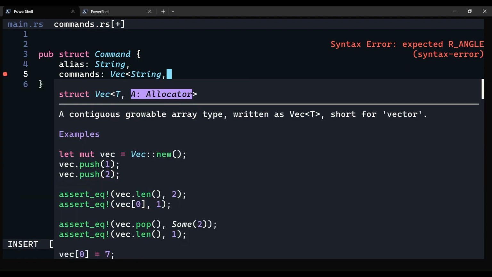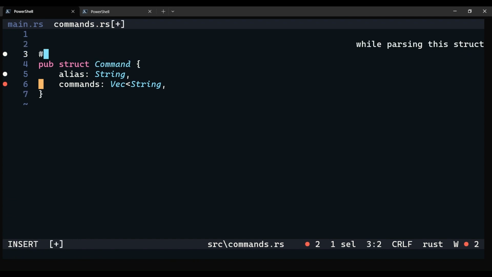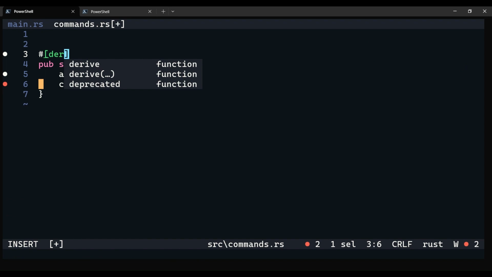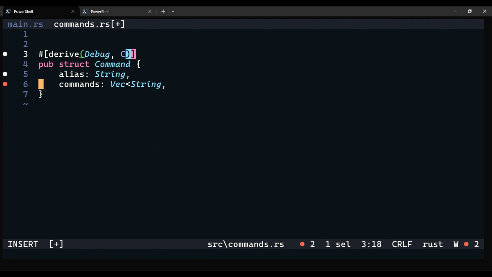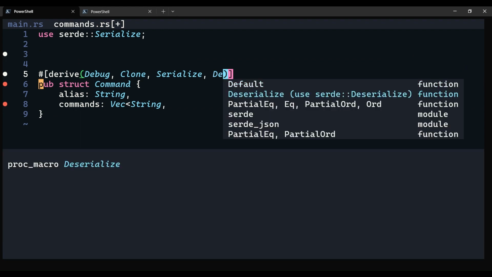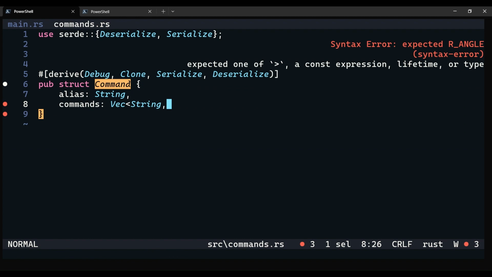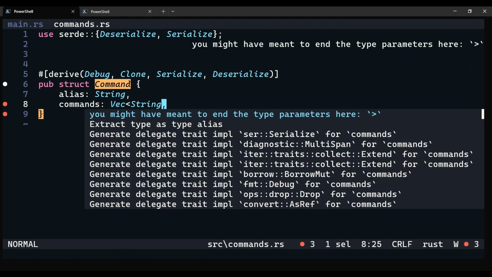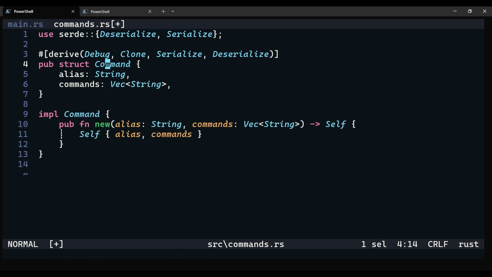Yes, this needs to derive a few things. So let's derive those. We'll take Debug, Clone, Serialize, and Deserialize. Okay, it seems to be fine. Now, what I want is to generate new.